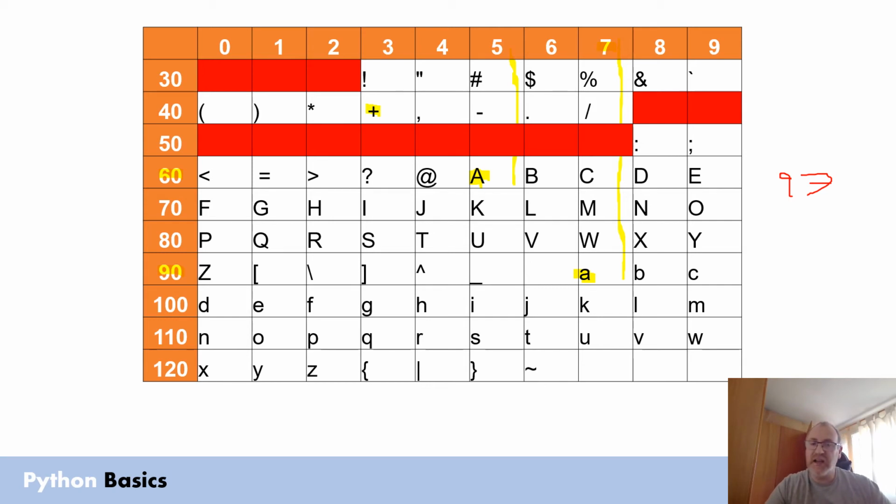Now notice that the lowercase letters are after the uppercase letters, so technically the uppercase Z, which is represented by the ASCII value 90, is smaller than the lowercase value for A, which is 97. Okay, and this is why you get that weird situation where uppercase words come before lowercase. So that's the reason behind that.